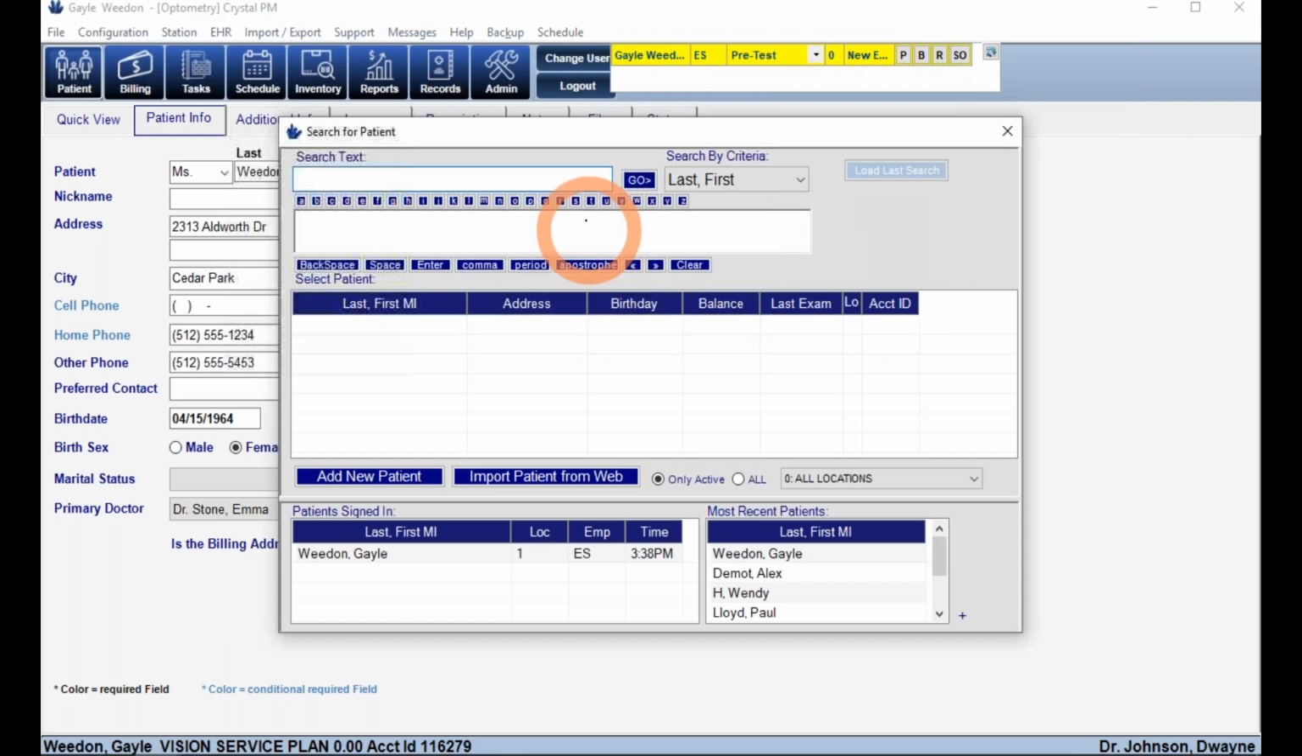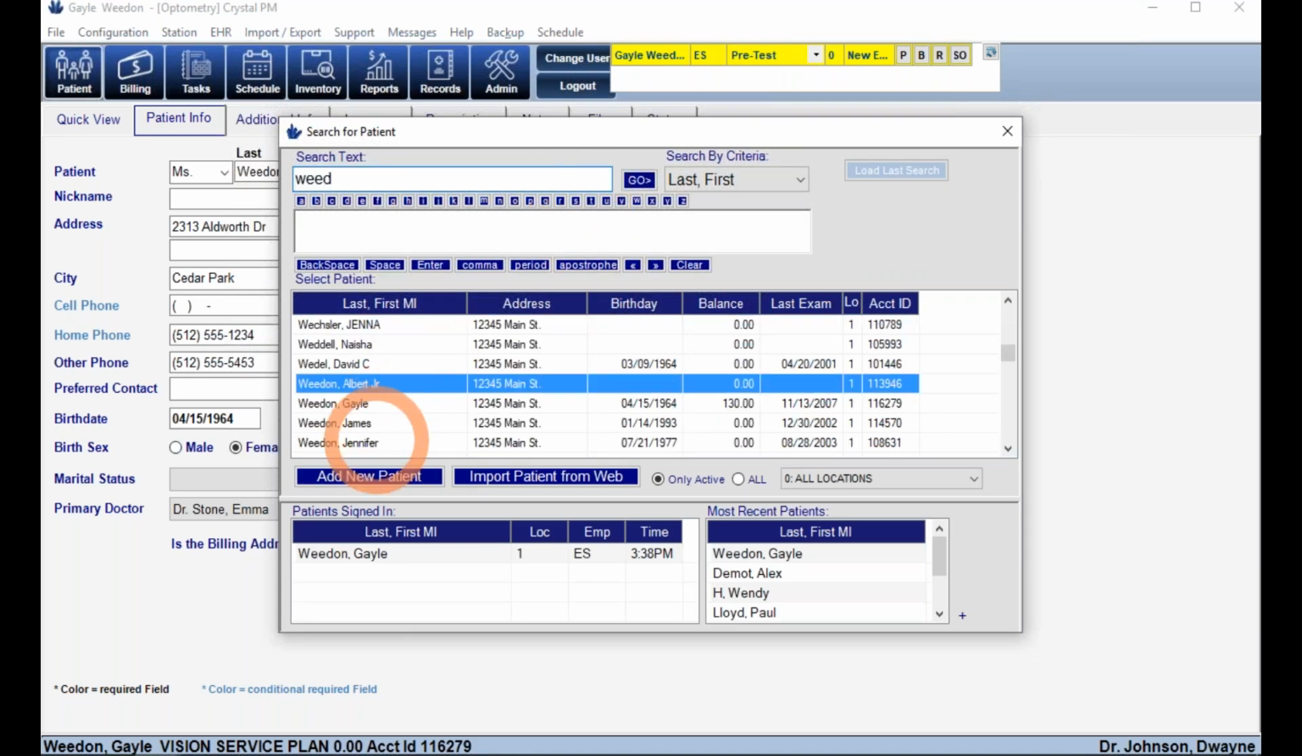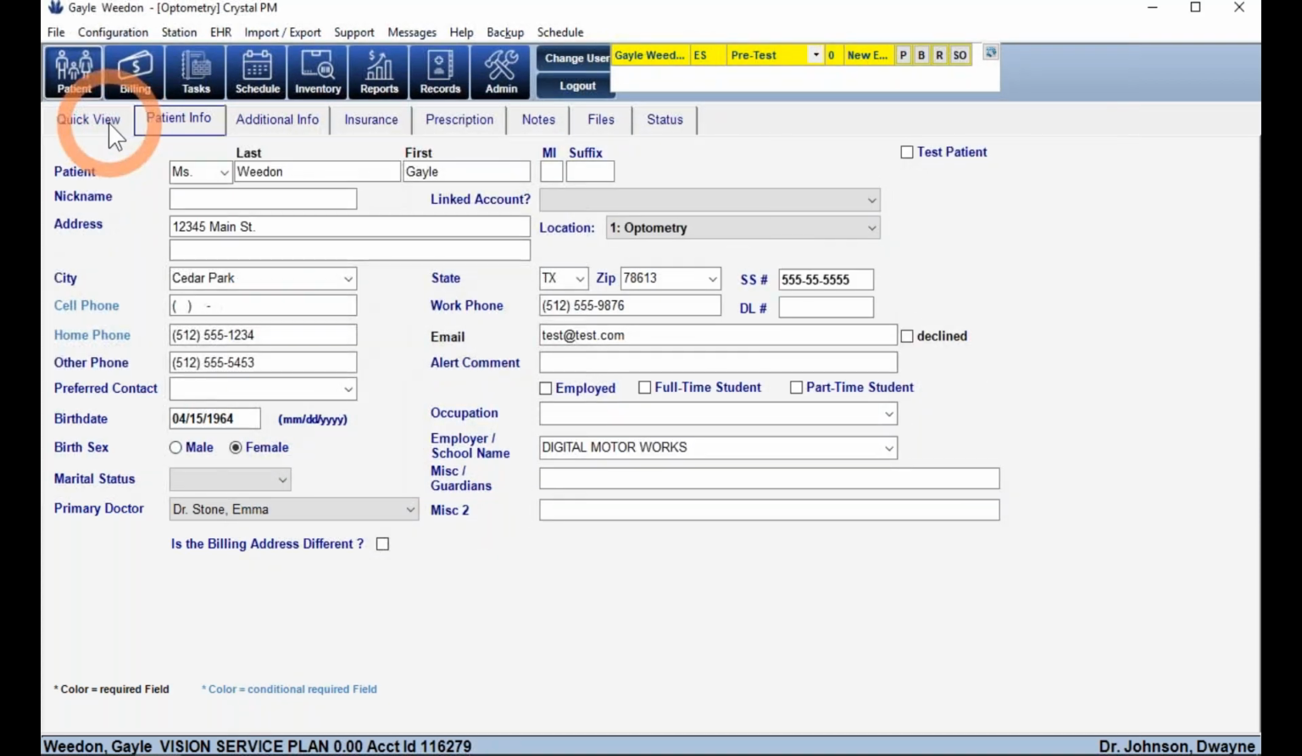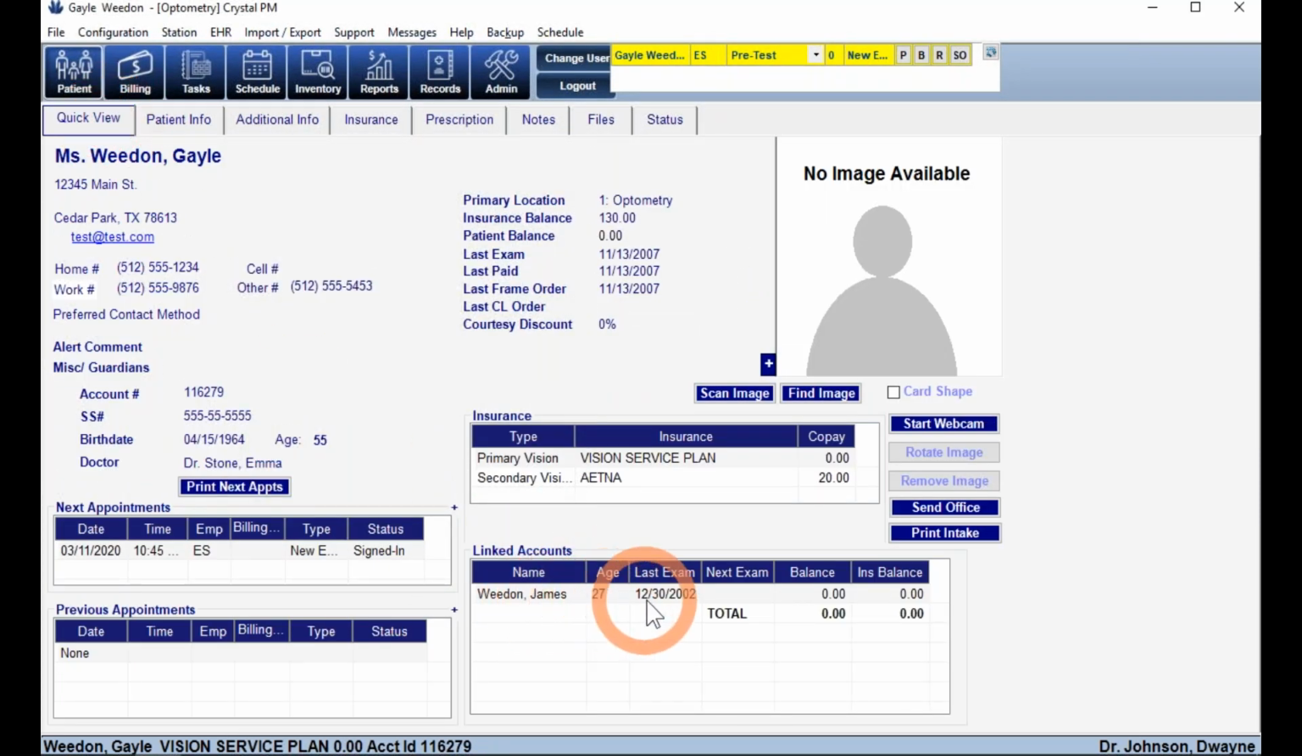If we do link them, all we have to do is search for a link. The patient I'm on, let's see if I have any other Whedons. Let's say James Whedon is related to me. It would automatically change and add that linked account. It would show the last exam and next exam on our patients page. We can see that in billing and on the schedule. We can see the full family.